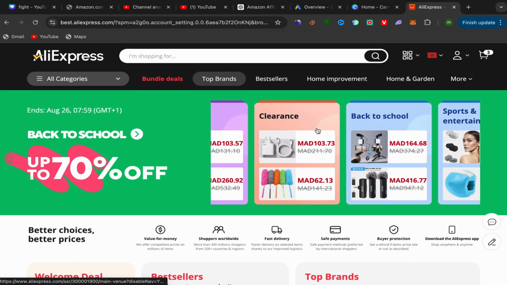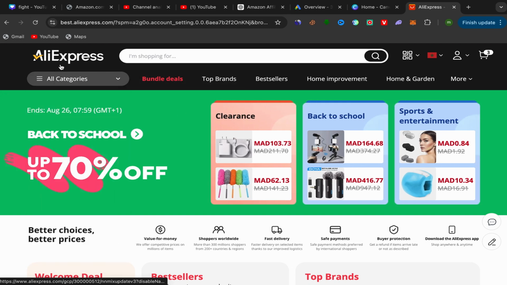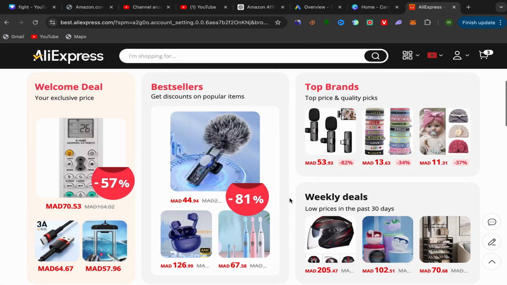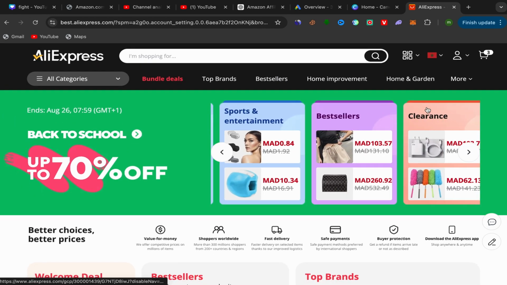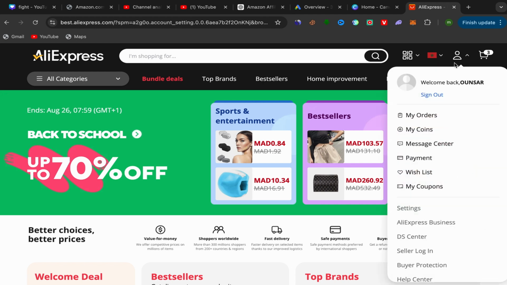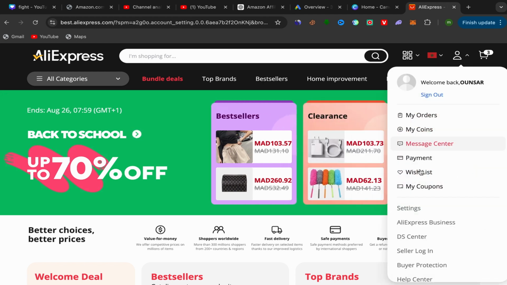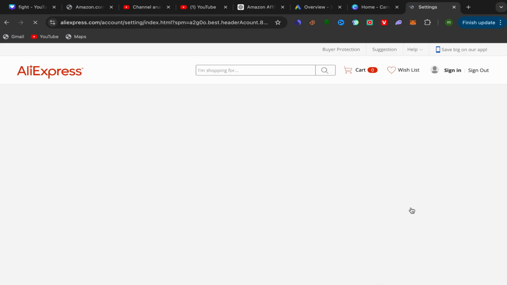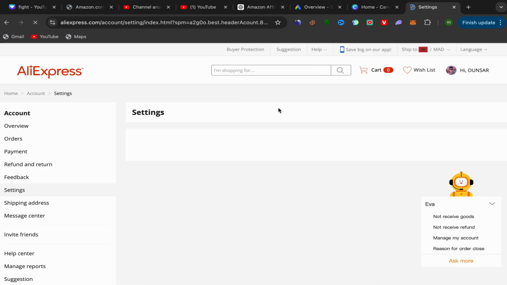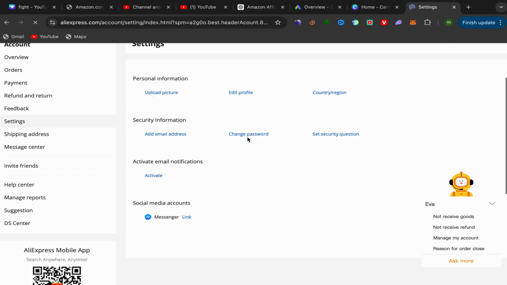So all you have to do is open your AliExpress account and go to your home page like this, as you can see. And all you have to do is click over here and click on settings, like this, and you will be directly on this page, as you can see. Let me show you, and here you go.